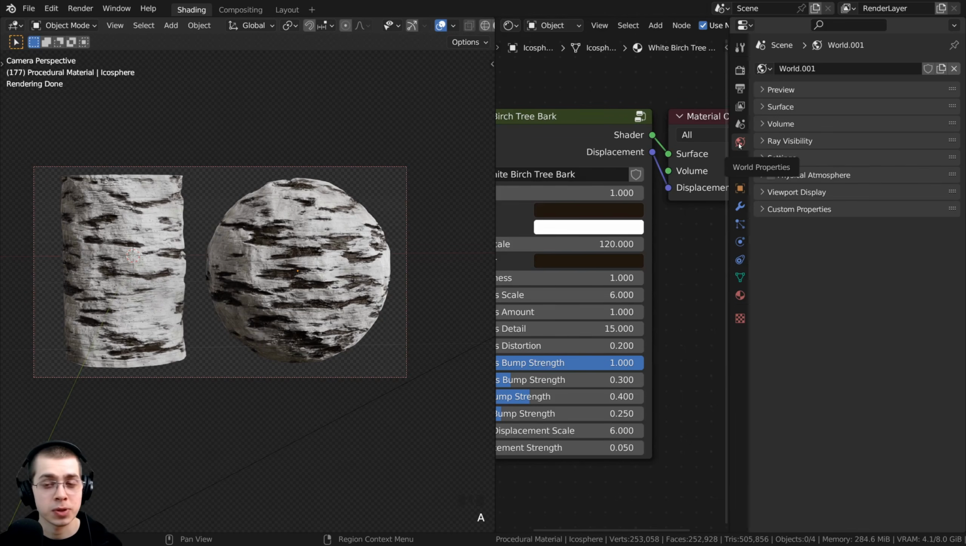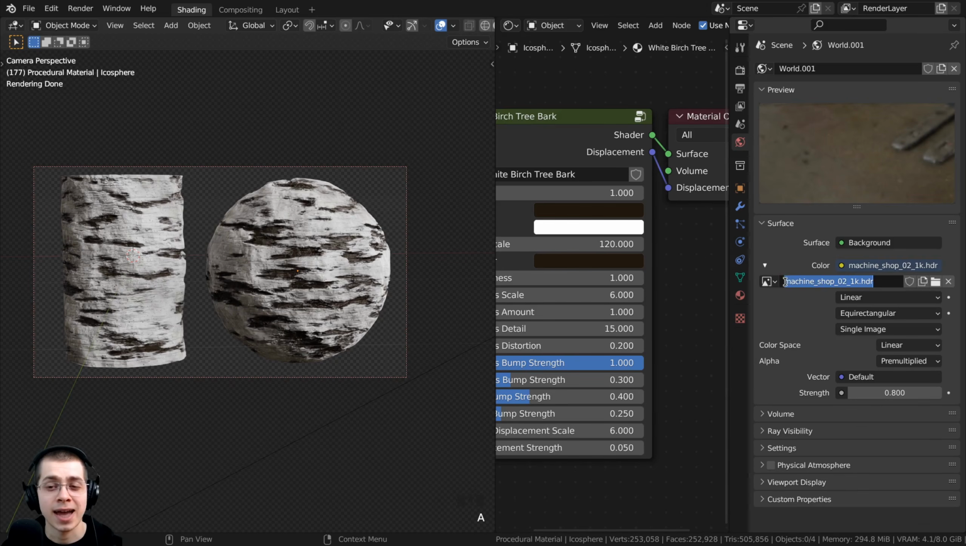And then to get some nice realistic lighting and reflections, you can go over here to the world properties, and I added in this Machine Shop 02 1K HDRI. So this is a free HDRI from polyhaven.com. Link will be in the description if you'd like to download it. And again, I downloaded the 1K HDR version of this HDRI.